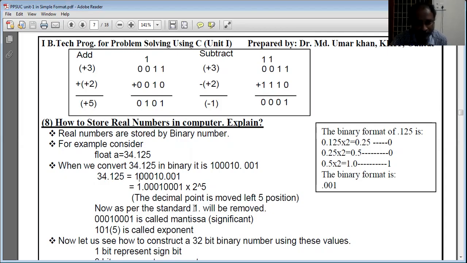Now as per the standard, 1 will be removed. So remove 1. What do you get? 0, 0, 0, 1, 0, 0, 1, going to be repeated. And this is called the mantissa. Now here, 2 power 5. 2 power 5 means 5 is there. If you convert this 5 into binary format, you get 101, which is called the exponent.